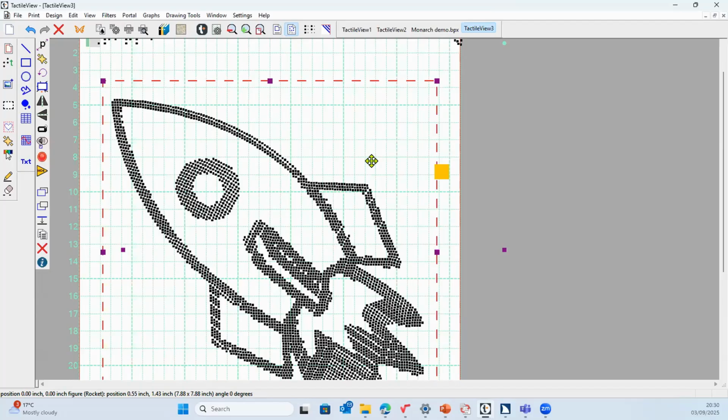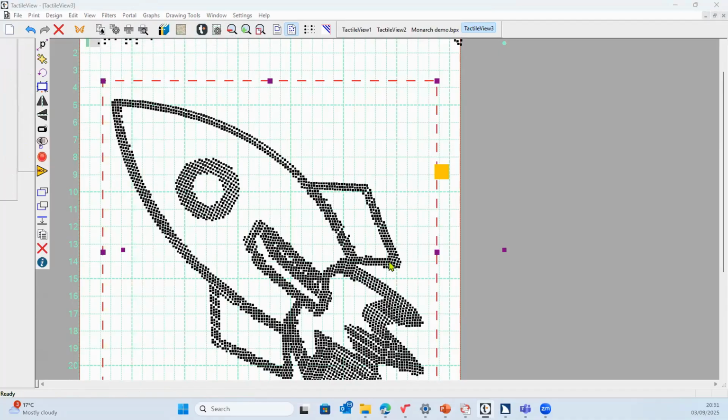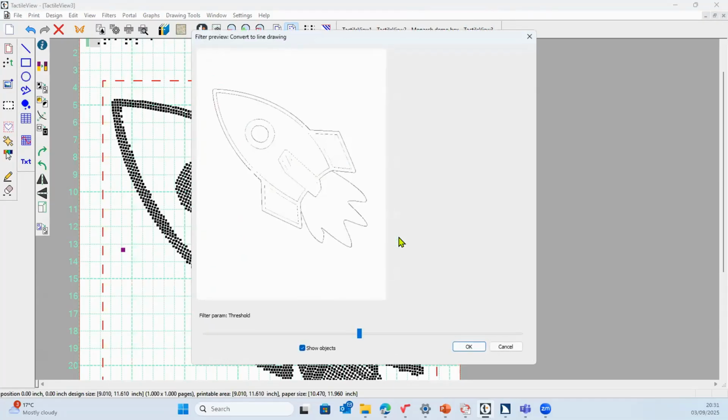So the outlines or the lines are very thick. Perhaps I may want to change that to make it a bit clearer. So a quick way of doing this is using one particular filter, which is convert to line drawing. And again, it's all menu driven, so you can go to the filters menu. To navigate, press up or down arrow. Convert to line drawing dialog.